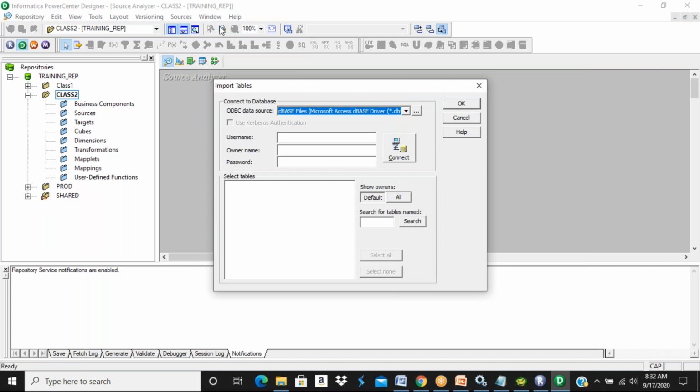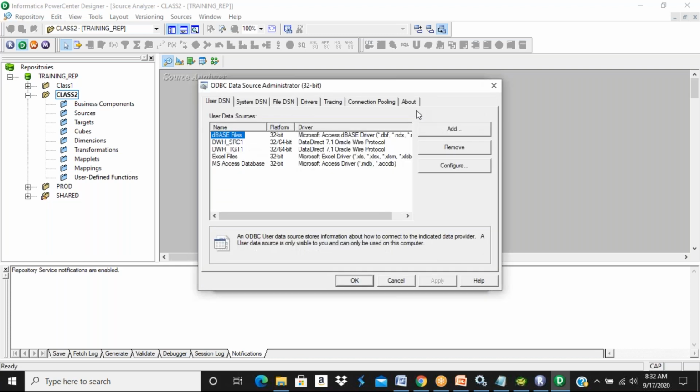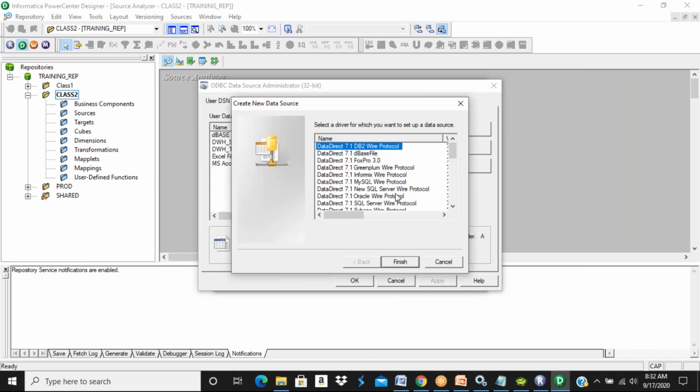What I need to do is create a source ODBC connection, right? So how to create a source ODBC connection? You can see an ODBC data source. Click on this ellipse button. This is called ellipse. Click on add. My database is Oracle. Select the ODBC driver. Click on finish.